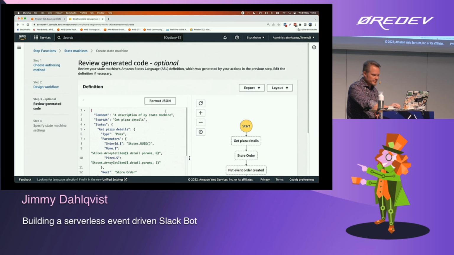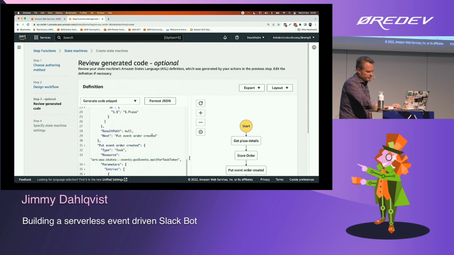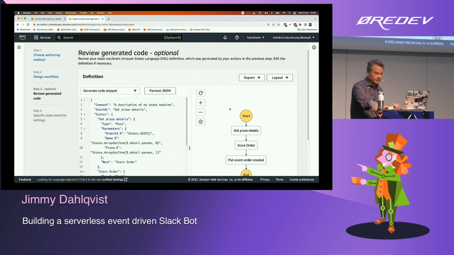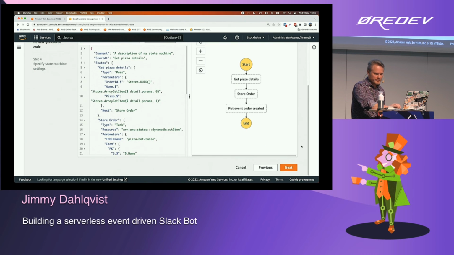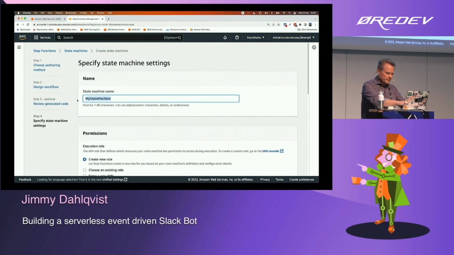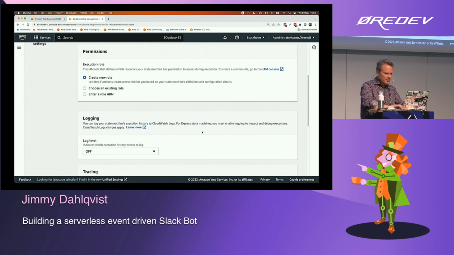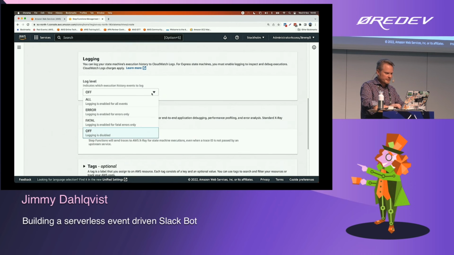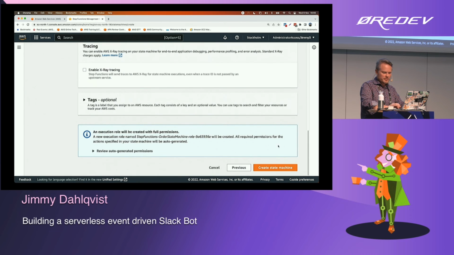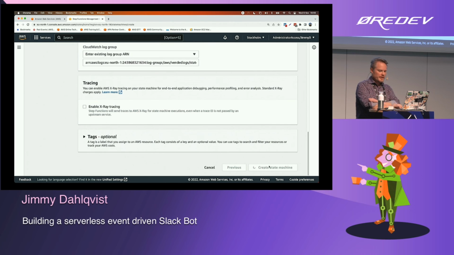Let's do next. And I get this state machine in JSON if I like to inspect it. Hopefully it still is correct. Click next, and we give it the name order state machine. We create a new role. Let Amazon do everything for me in the console, doing some clicks, and this will create my state machine.